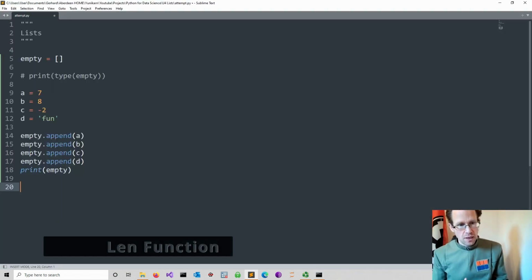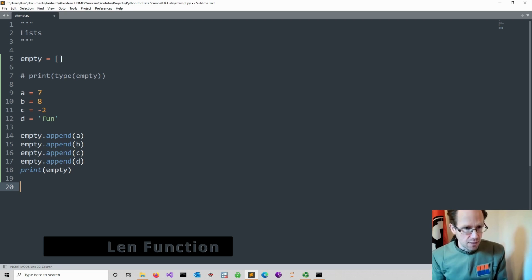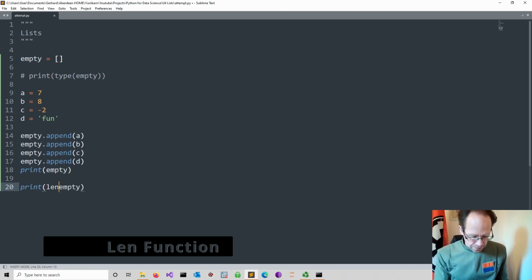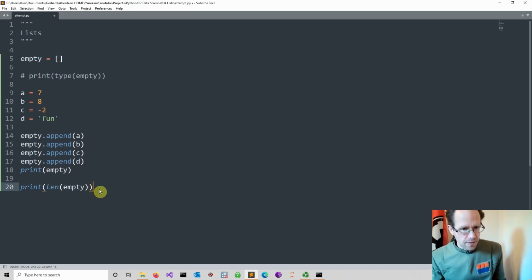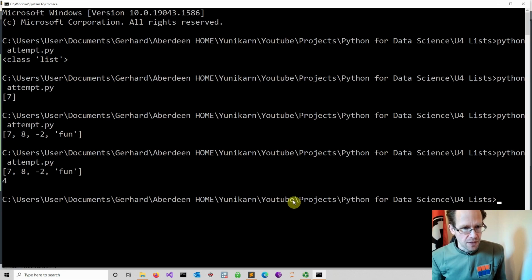The len function gives me the number of items stored in the list. Let's just use that, and I want to also see that, so I use it in the print function. So after I print empty, I want to print len and put in empty as the argument. And again, the len function should count the number of items that are in the list. It gives you the size of the list. Let's run this one more time, and here we see we have 4 items.